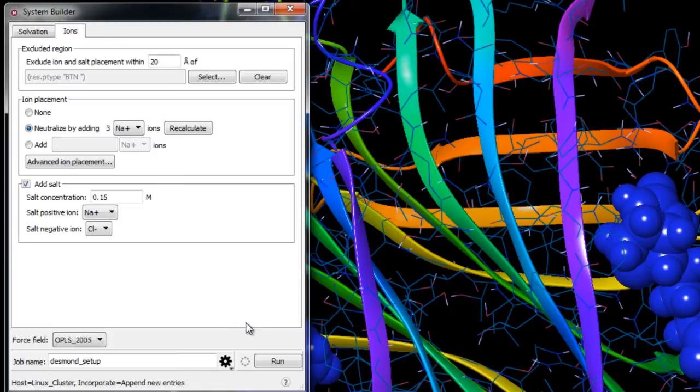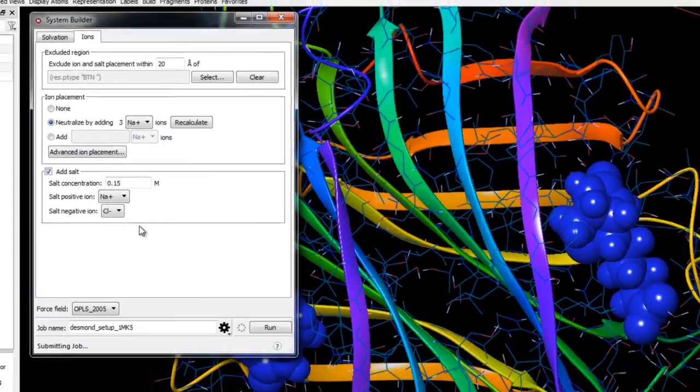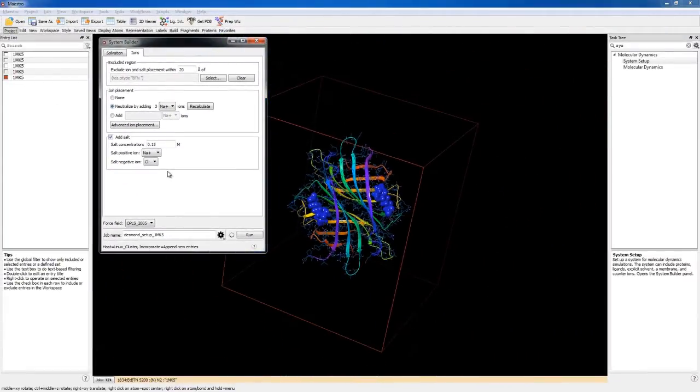Now, before we click Run, we'll open the job settings, give the job a name, and then choose a non-Windows host. I'm in Windows here, so I'll submit the job to a remote Linux machine. Now just click Save and Run. System building should just take a few minutes to complete.